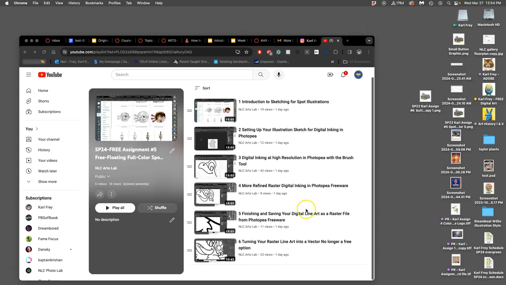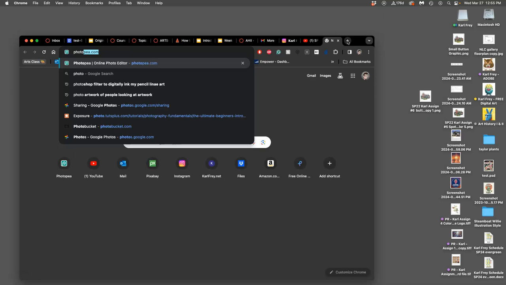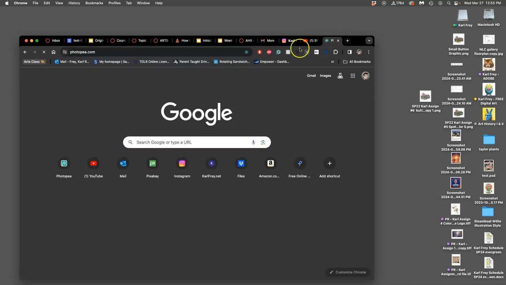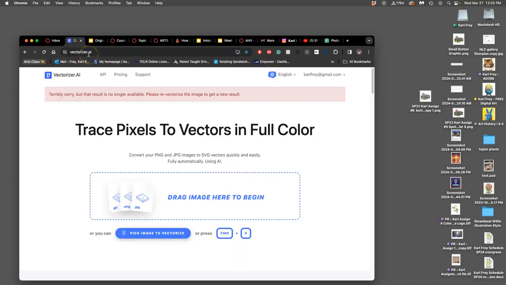Last class, we had just turned our Photopea clean line art into a vector. And in the assignment, I give you the link to Vectorizer AI. I thought it would keep my result from yesterday, which was great.